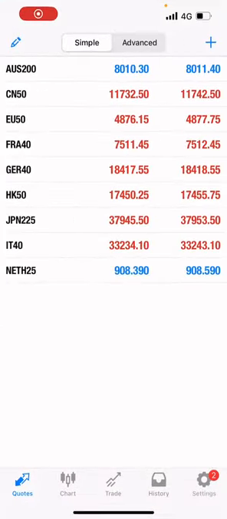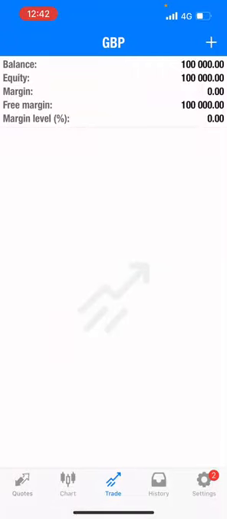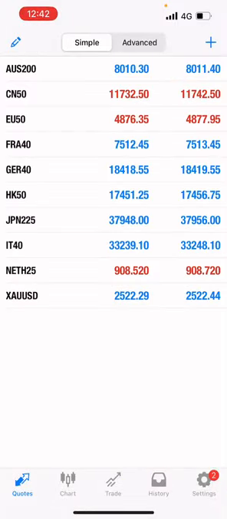So you want to click on open. And what's going to happen straight away here is you're going to come to the quotes section as you see in the bottom left. So we're going to see quotes, chart, trade, history. In the bottom left-hand corner, you're going to want to click on quotes, and then in the top left, click on the little edit button.